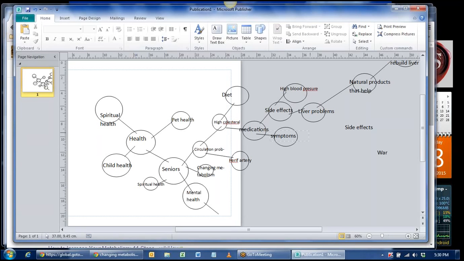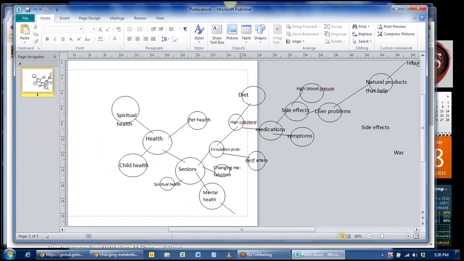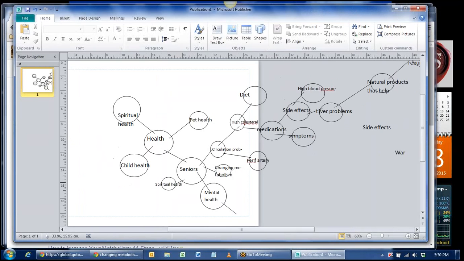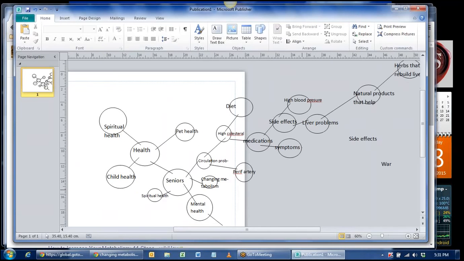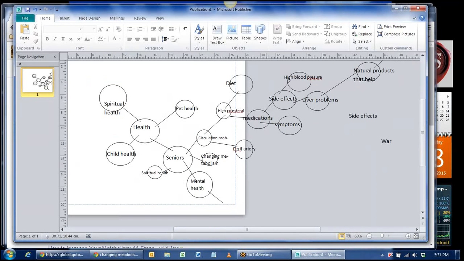And Sherry, I'll shoot this. Do you have Publisher? Can I just shoot you the Publisher file? Or should I take all the lines and drawings and put them in a Word doc or something? I think I have Publisher. I've got Microsoft Office.